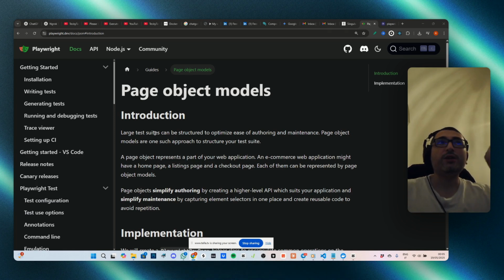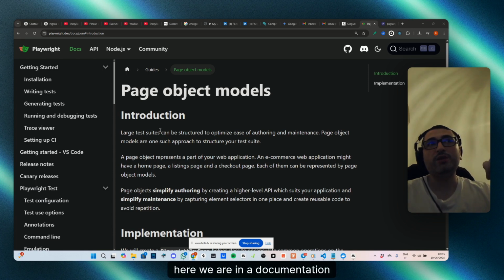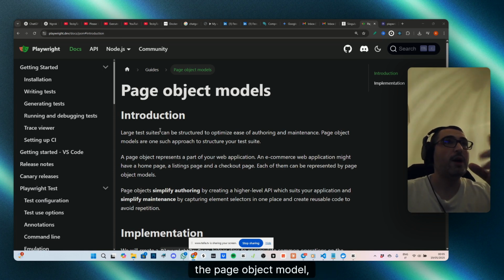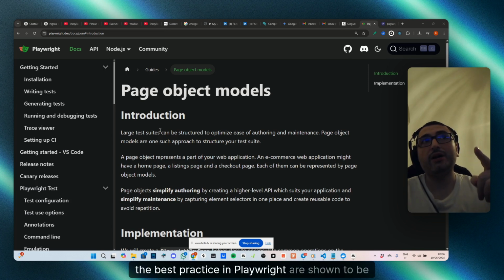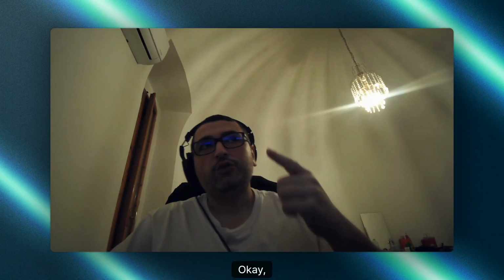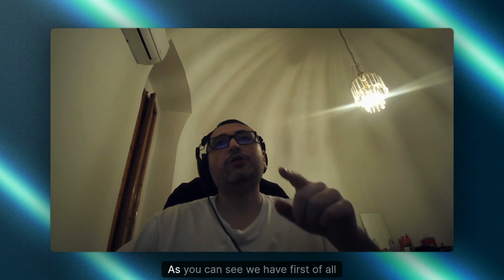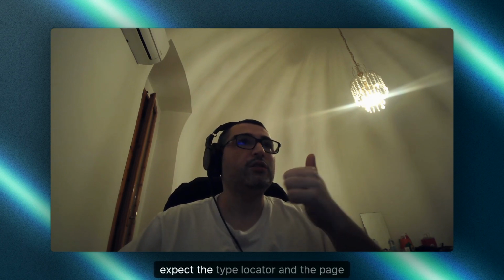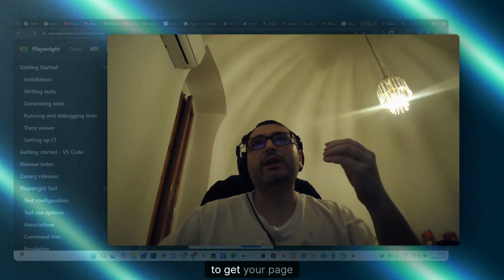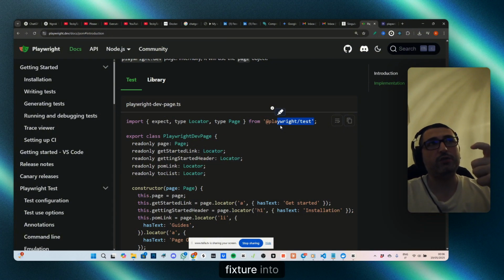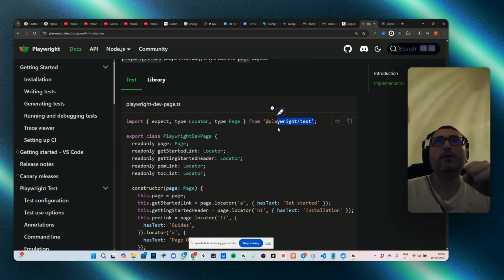First of all, as you can see here, we are in the documentation of the page object model because we're going to see how the best practices in Playwright are shown to be done. So let's reverse engineer what has been done here. We have first of all imported the expect, the type Locator, and the Page from the Playwright test, which is basically what you import to get your page fixture into your test.